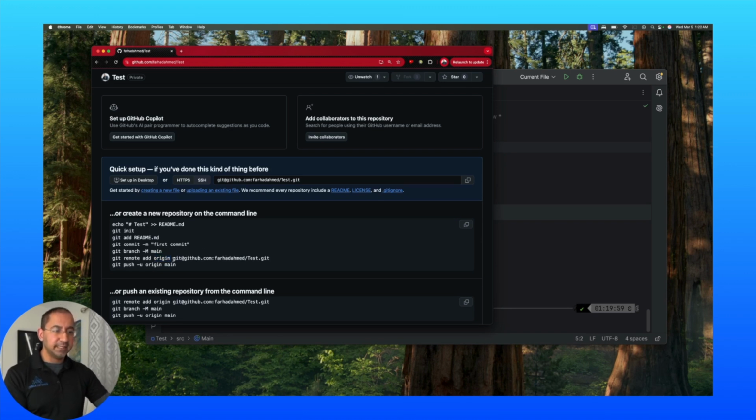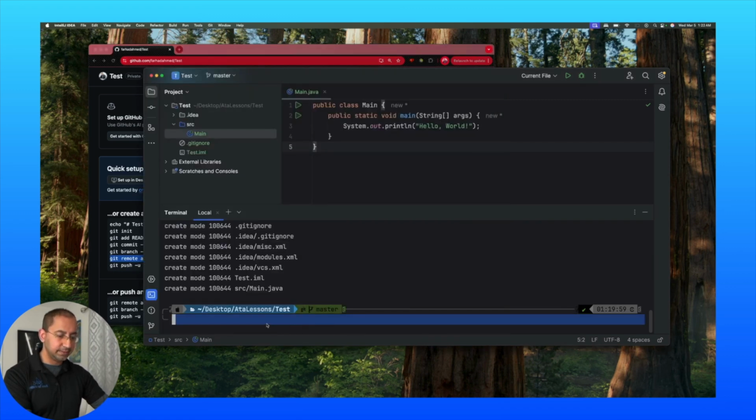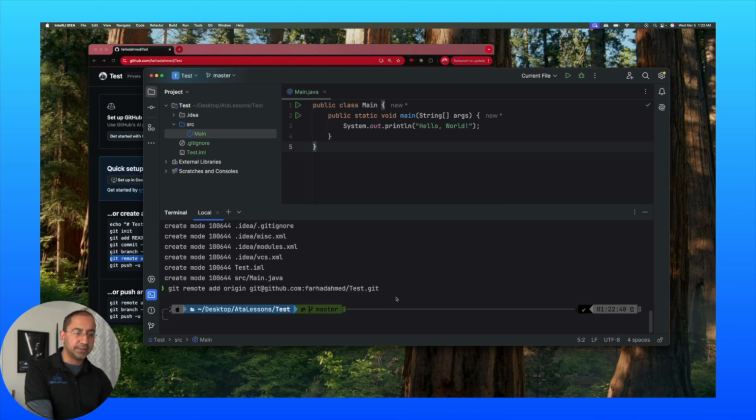After that, this is the link for the remote repository. And you can see that it's the same as what's up here. Because we're using SSH here, make sure it starts with git@github.com. All right. Let's copy this command. Click enter. So that adds the remote repository.